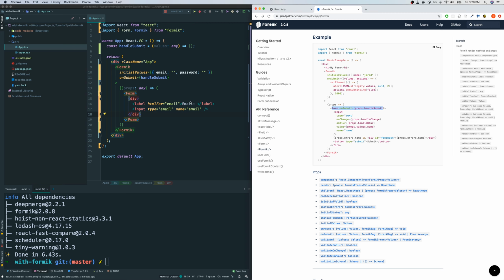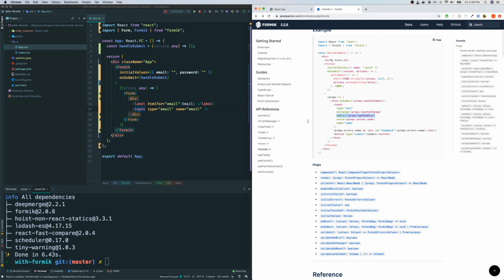Now, typically on a form, whenever we have our input, we need to give it an onChange. We need to give it a value like we did, because we want React to be the single source of all truth. We want all of our inputs to be controlled inputs. And optionally, if you want the good user experience of showing the error on blur, we need this onBlur prop.